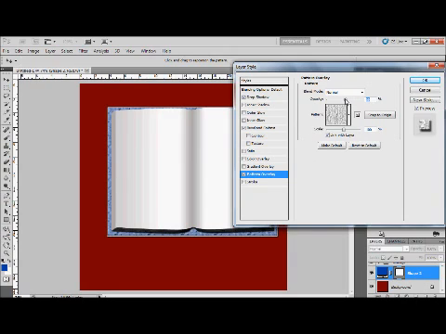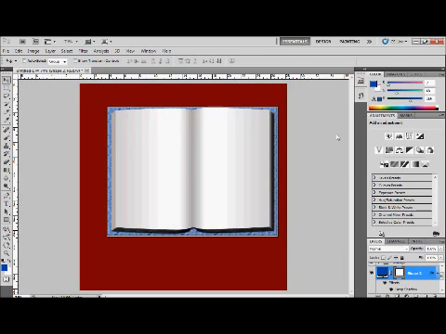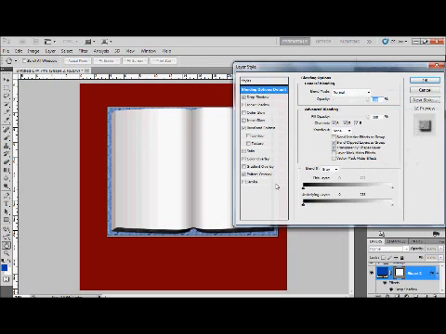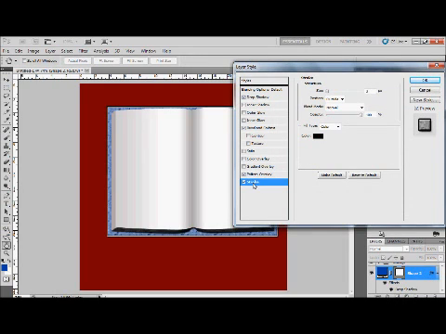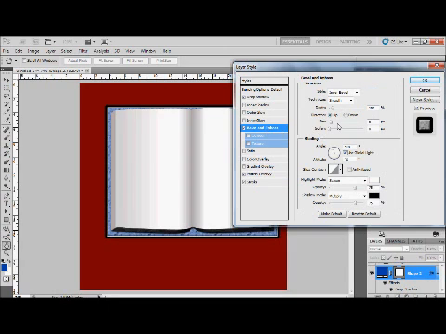We're going to add a stroke to it, not that much, say 7 or 8, and on the bevel and emboss we need to just move that up a little bit as well, give it quite a nice effect. Don't worry about this. This will tidy up and look a little bit nicer shortly when we do some more tweaking to it.